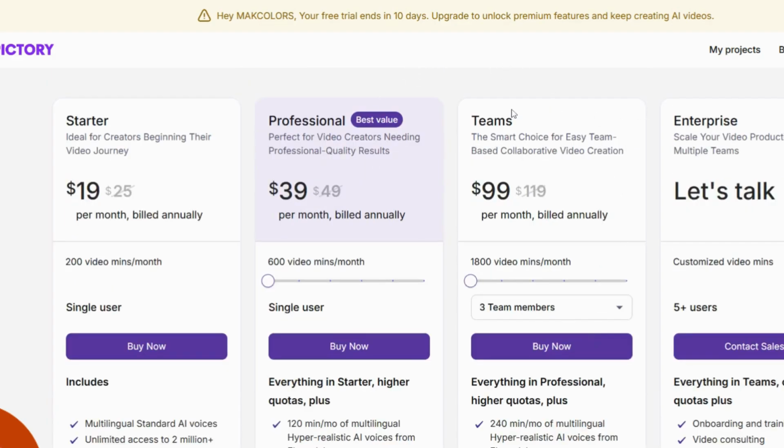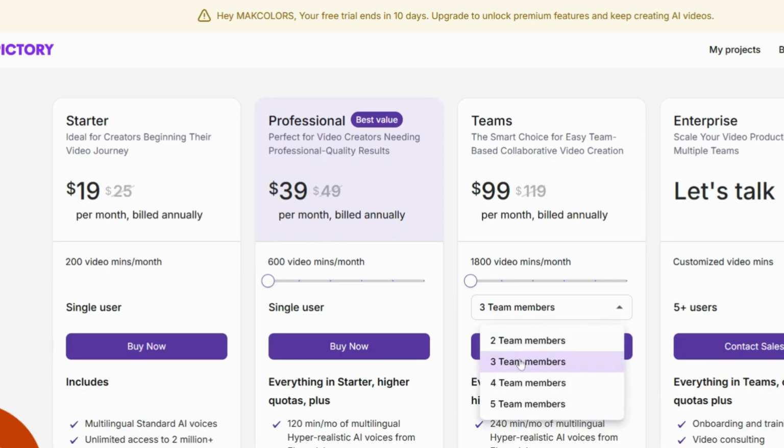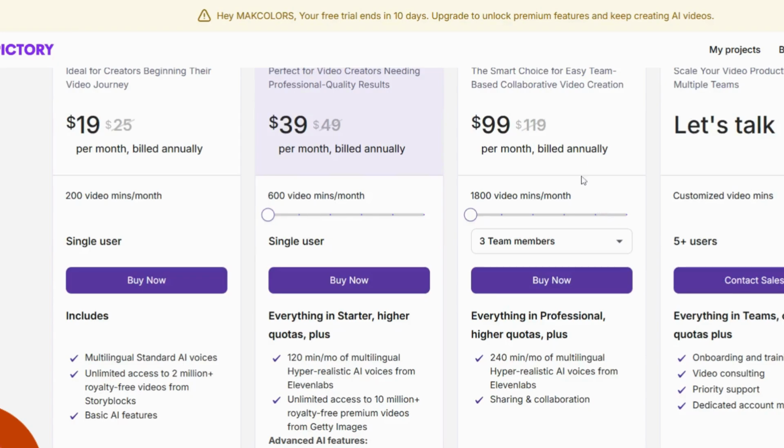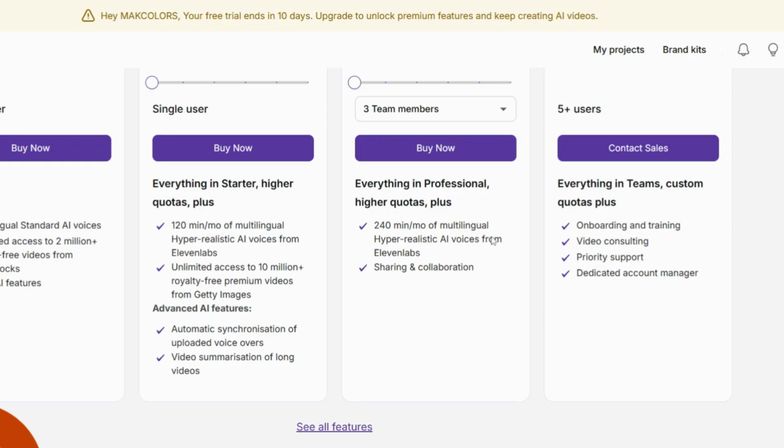Then there's the third package, which is Teams, and if you have a small team, you can collaborate. You can increase your team members over here. You have 2 team members, 3 team members, 4 team members, and 5 team members, or the maximum is 5 team members option. It's $99 per month, also billed annually. It's the smart choice for easy team-based collaborative video creation. Here also you can increase your number of videos per month, and your price increases along with it. You have 240 minutes of multilingual hyper-realistic AI voices from 11 Labs. Sharing and collaboration is included.